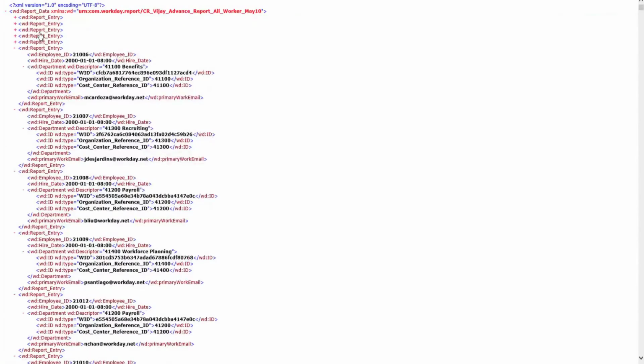You don't have a count. Today there could be 5,000 workers, tomorrow could be 500 workers, the day after it could be any number. So you don't know. That is why you want to loop on the WD report entry, and you want to keep looping and go to the next report entry until you are at the very last report entry, and there are no more report entries.